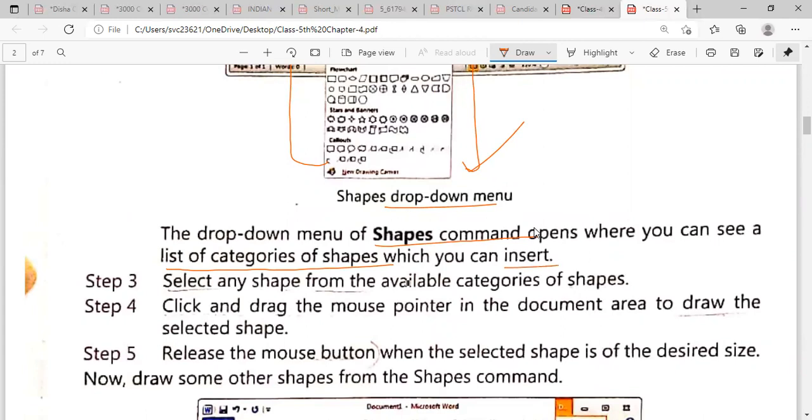The third step is to select any shape. You can select any shape from here. Suppose you are selecting a rectangle, you can select a triangle or circle. You can select any of the shapes from the available categories of shapes.